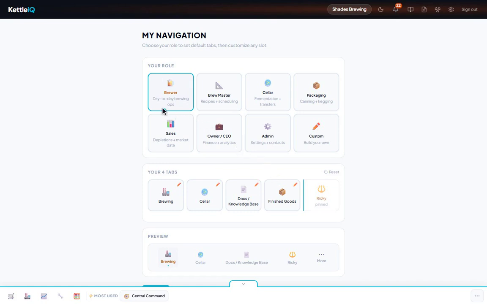Reset to default anytime to restore the standard layout, or save when you're satisfied. This is what makes sure a seller operator isn't wading through finance tools to find their tank list.